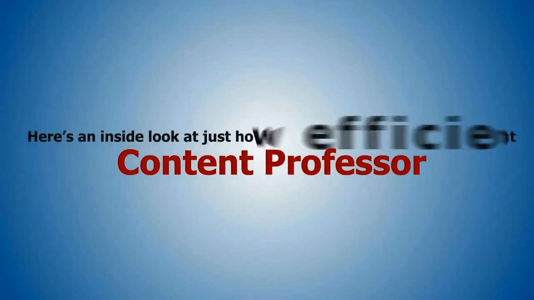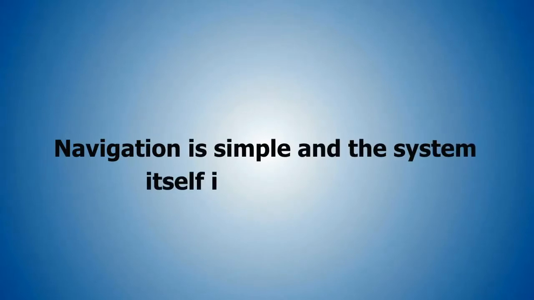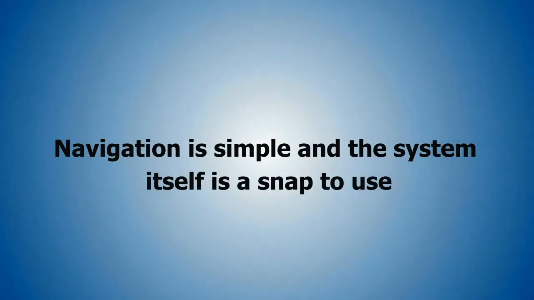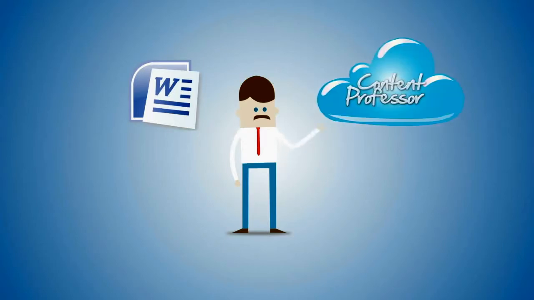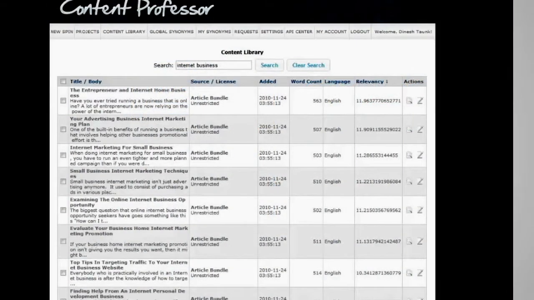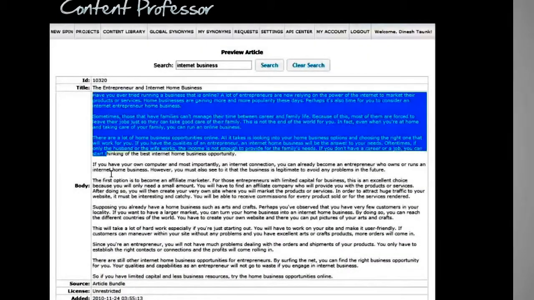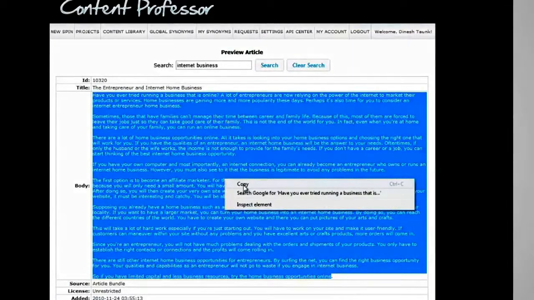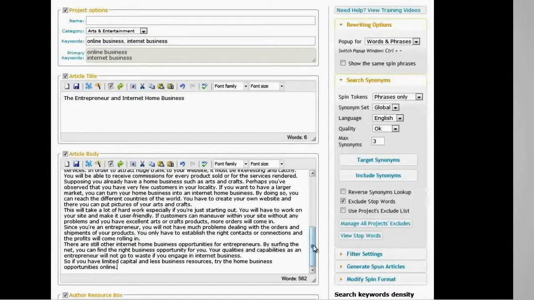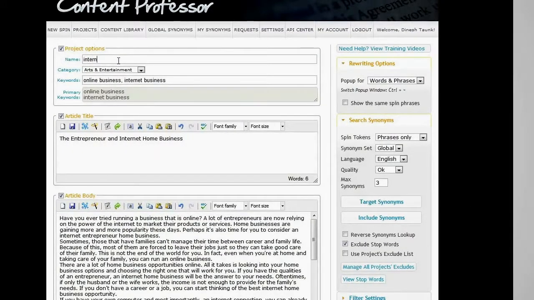Here's an inside look at just how efficient ContentProfessor is. Navigation is simple, and the system itself is a snap to use. In fact, if you've ever used a word processor, you'll have no trouble using ContentProfessor. Paste your own article in or use one we've provided for you, and then customize your article's options. Name your project, set its category and keywords, and a ton of other items.